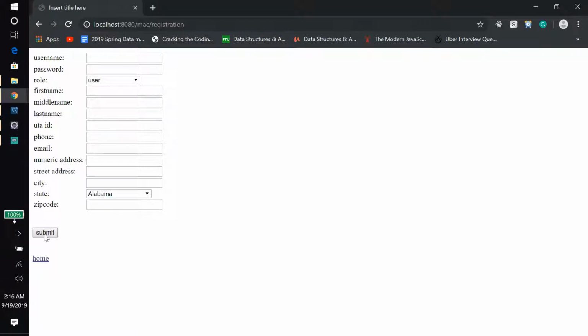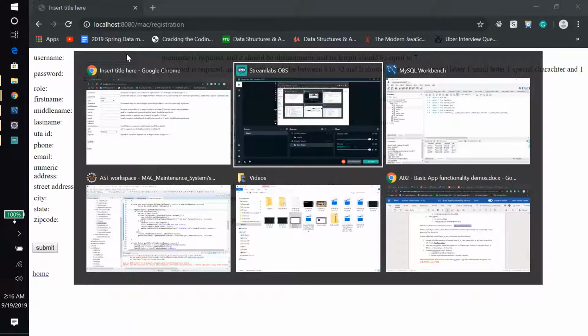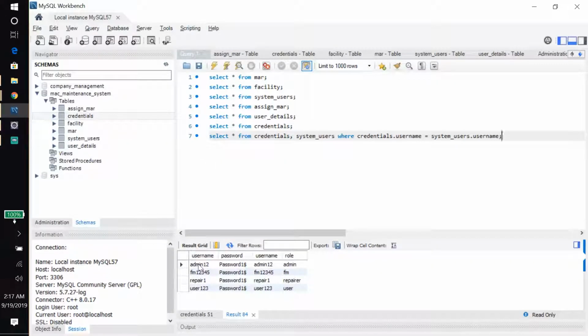Let me show you the data validations we have written on top of this form. You can see those. There is one more validation we have done: when a person is registering, he has to create a unique username. If any person tries to create a profile with the same username, we should not allow him to do that. So let me show you that validation.